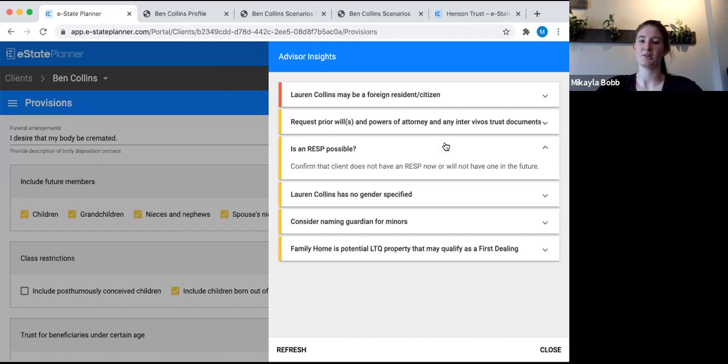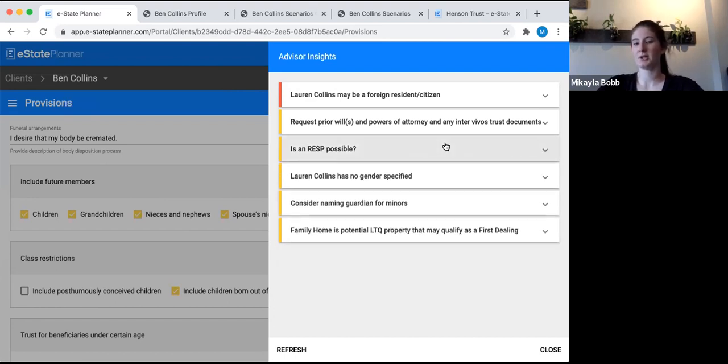Some of them, like, is an RESP possible? If you're putting in school-age children, it's going to prompt you on that to see whether they have an RESP, those kind of things. So it's just helpful to make sure you're not missing anything.